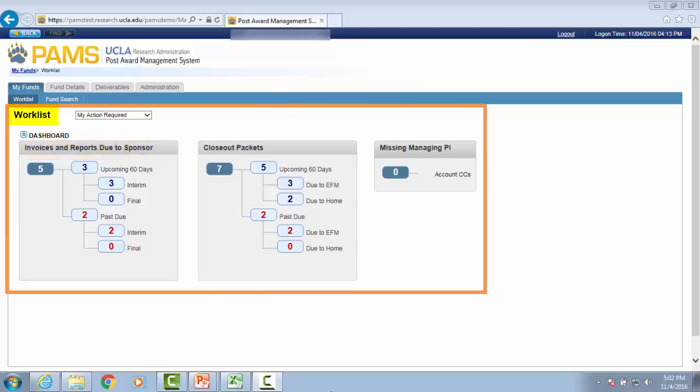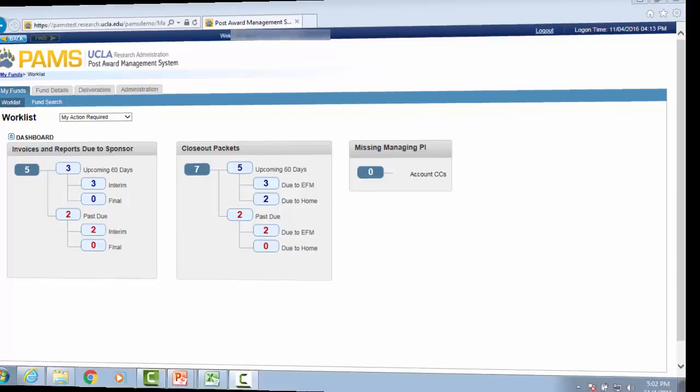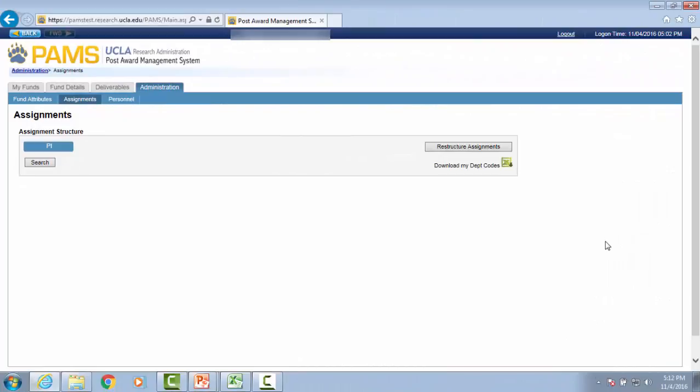However, prior to having a work list, a user must first be set up on the Assignments page and be assigned tasks. Assigning staff in PAMS is important, so the correct tasks appear on each user's customized work list. We will now look at how to set up assignments.